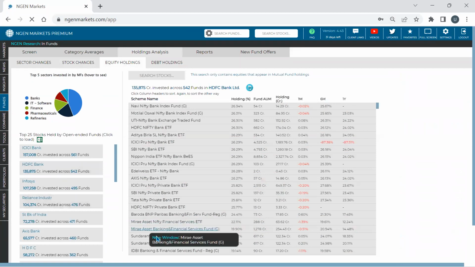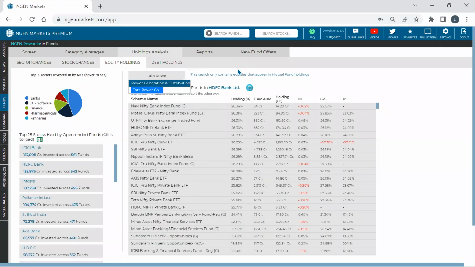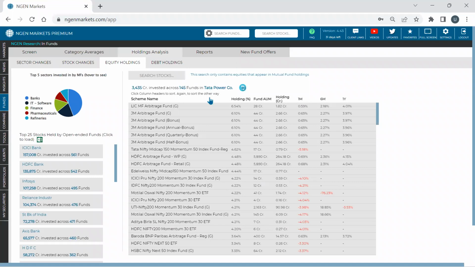So I will talk about equity holdings as of now. Within equity holdings, let's say you want to take a look at one stock and download that data set in Excel. How can you do that? You can just type in the name. Let's say we are typing a name like Tata Power. Here you can see that these are the funds that are holding that stock. 3,435 crores is invested across 145 funds in Tata Power.